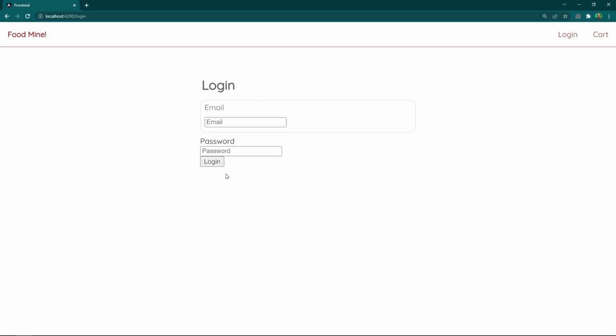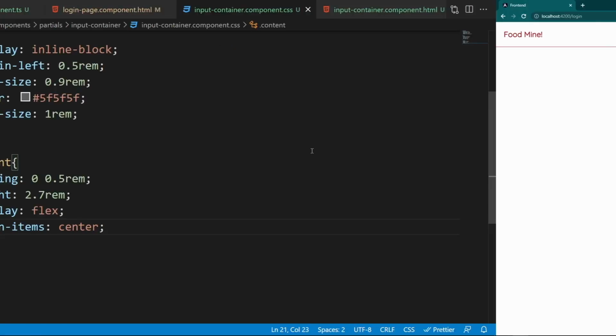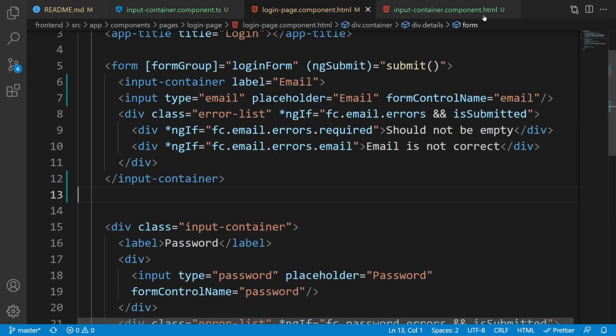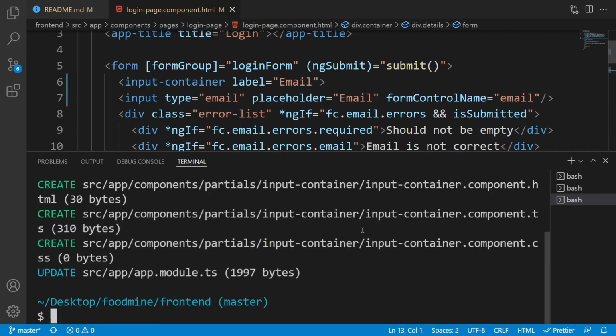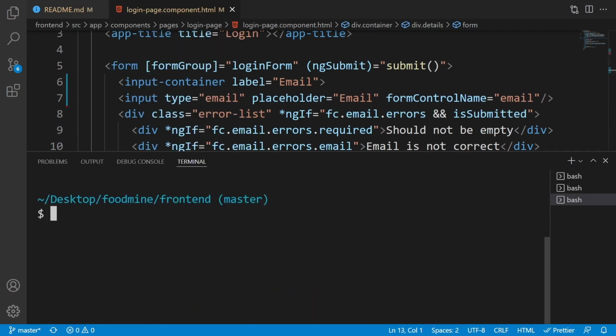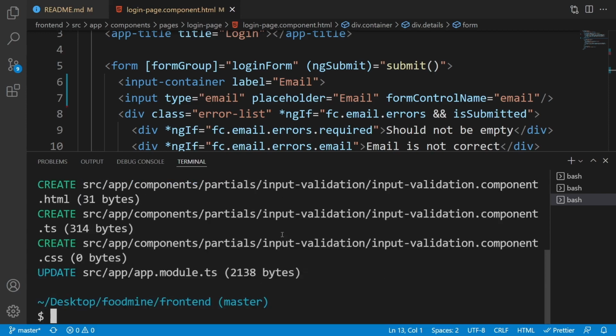As the second step of this lesson, I want to make a component for the input validations. So let's get back to the code and close everything about the input container. Now from the view menu, open up the terminal, clear everything and write ng g c, generate the component inside the components folder, partials folder with the name of input-validation. Press enter. Okay, it is generated.